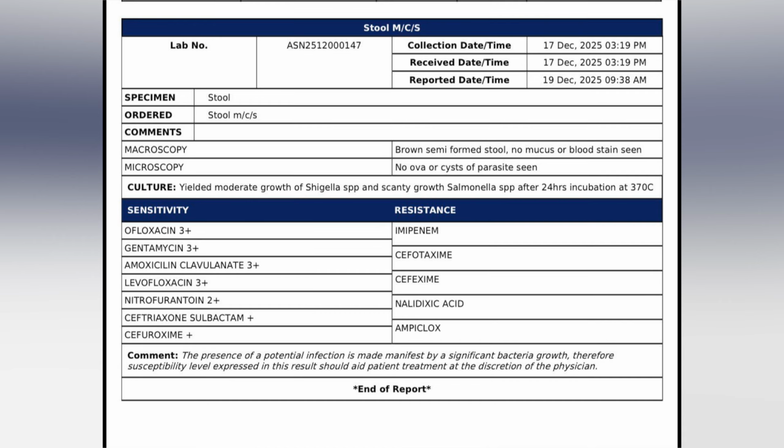The penultimate step in this result is the culture, which then shows the bacteria that grew for the patient. In this case, it's saying moderate growth of Shigella and Salmonella. So this person even had two different kinds of bacteria that grew in the plate we had. The beautiful part of this test, it now shows the sensitivity, that's the antibiotics that worked, and the resistance, the ones that didn't work. The ones at the very top are 3+, those are the ones that worked the most, while the ones at the bottom are the ones that are not as effective. This is how the doctor will then know what to prescribe for you and what works.